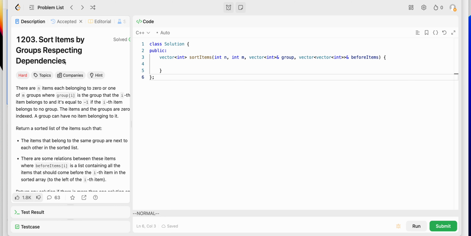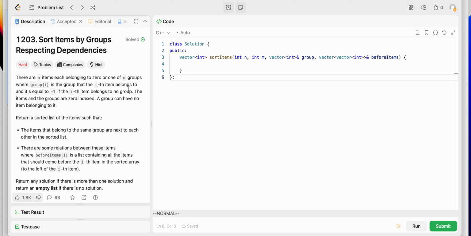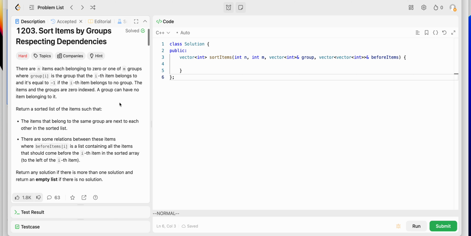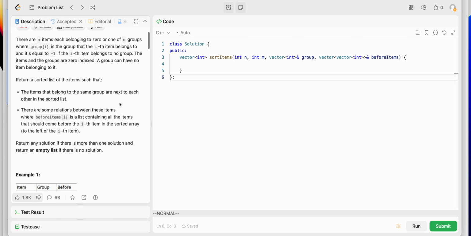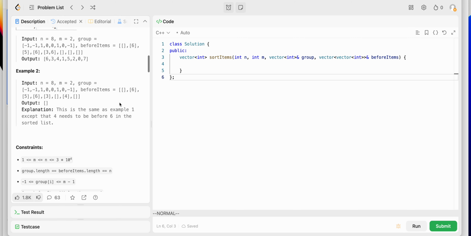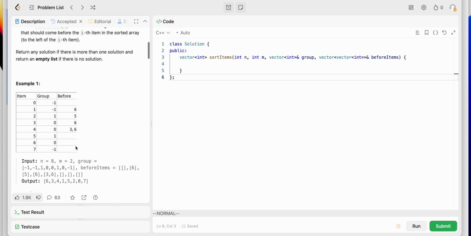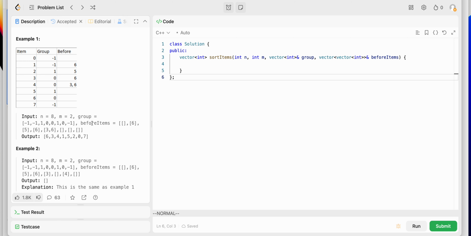Today we are going to work on LeetCode 1203, Sort Items by Groups Respecting Dependencies. I think this is a hard problem, and part of the issue is that the description of this question is very complex. So we'll not go over the description, but we'll use these examples to show what's happening here.